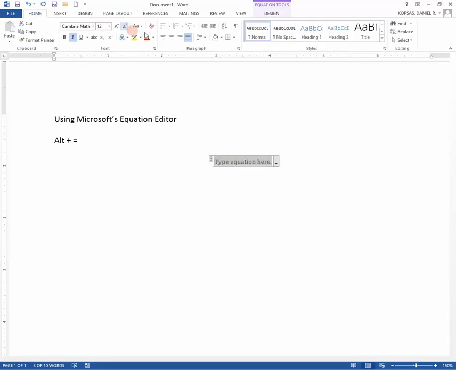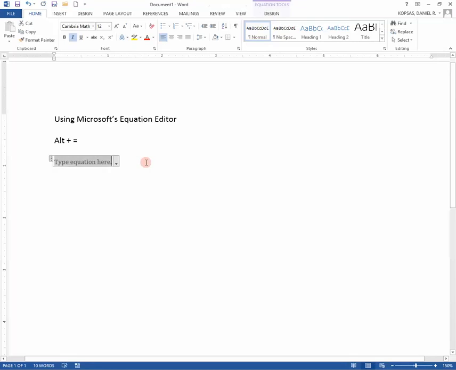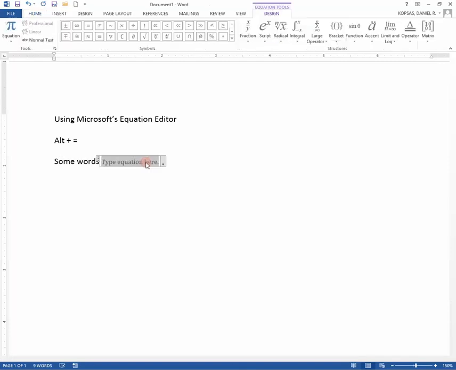Now, if you don't like that, you can always go up to the alignment and hit left align, and it will move it back over to the left, okay? But typically, or lots of times, you'll type an equation in the middle of a sentence. So I'll type some words, and then I'll hit Alt equals, and it will put whatever I'm going to type right here in line with my words, okay?